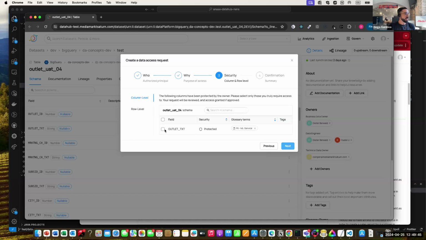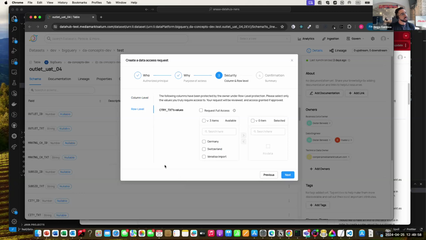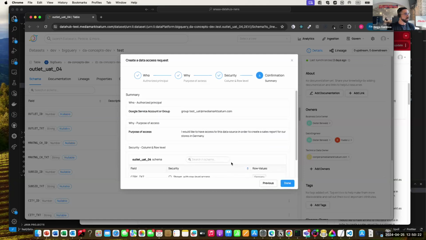And even though it's protected, I can still request access for it by clicking this option. However, for this demo, I'm gonna leave it as it is so we can see how it looks at the end. The next section is the row level area. So in this section, I need to provide the specific values for each row level protected column. I can request access for all of the values by clicking this option, but I can also request access for individual values. So I'm gonna choose Germany as an option and I'm gonna continue.